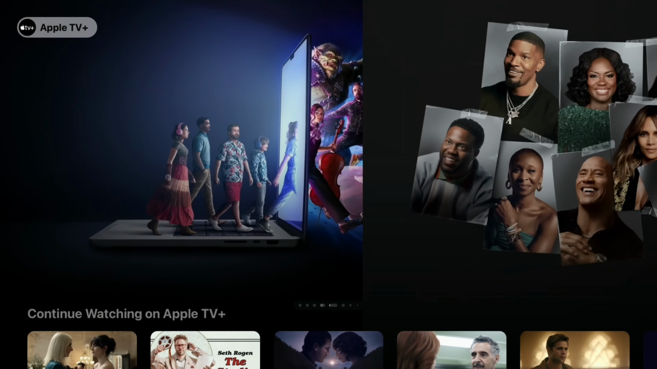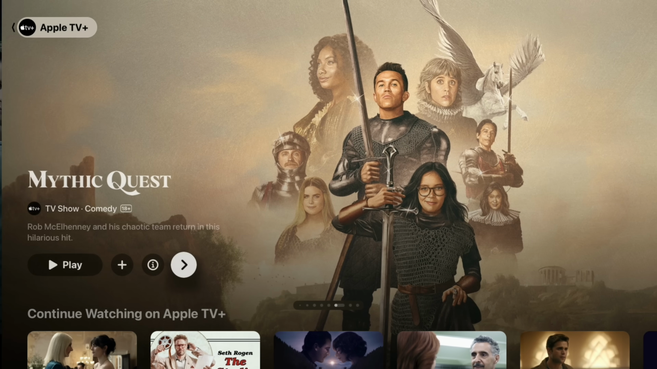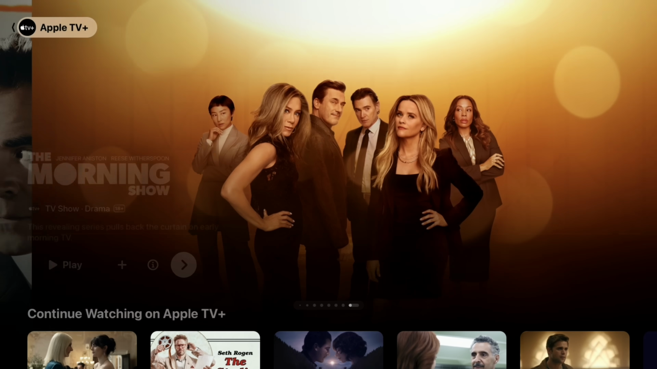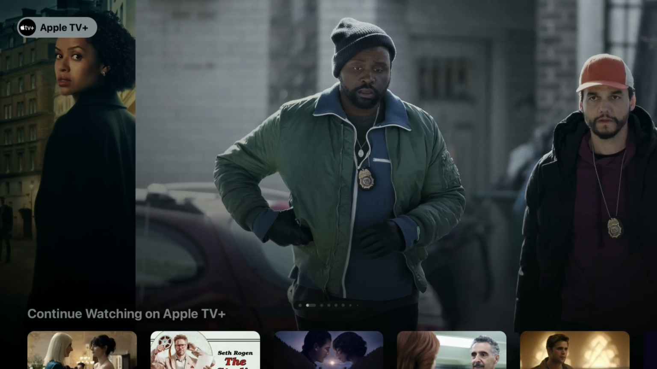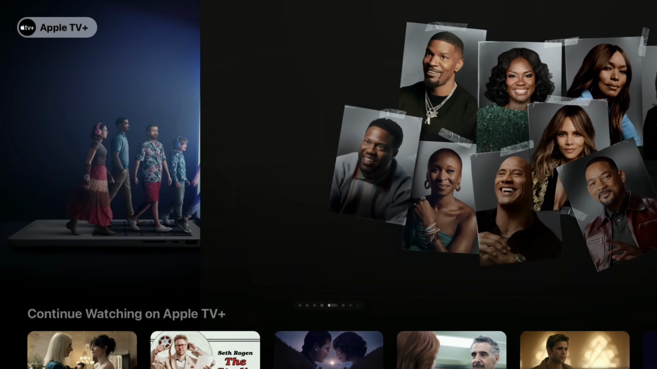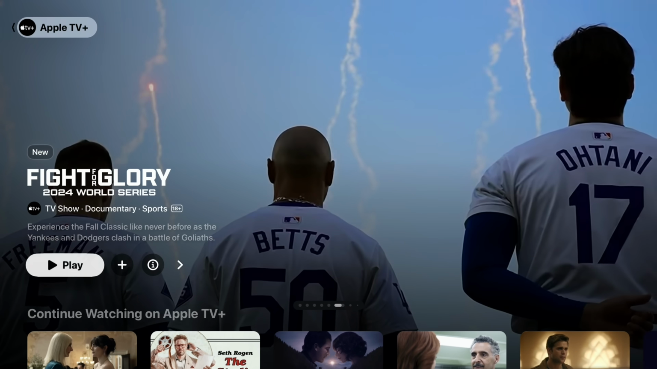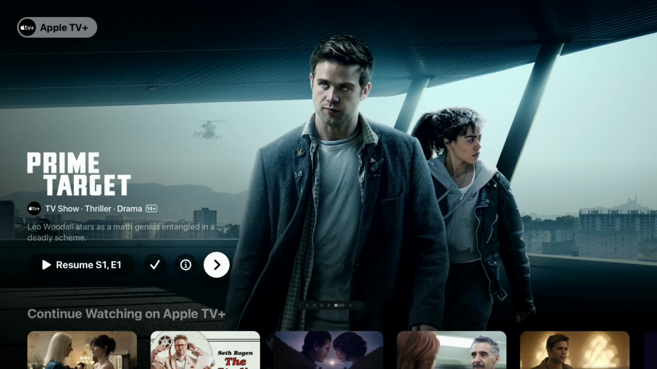This update of tvOS also makes another minor change to the featured top shelf preview of the Apple TV with the addition of information, add to watch list, and next navigation buttons, which you can see have been slightly improved and changed.